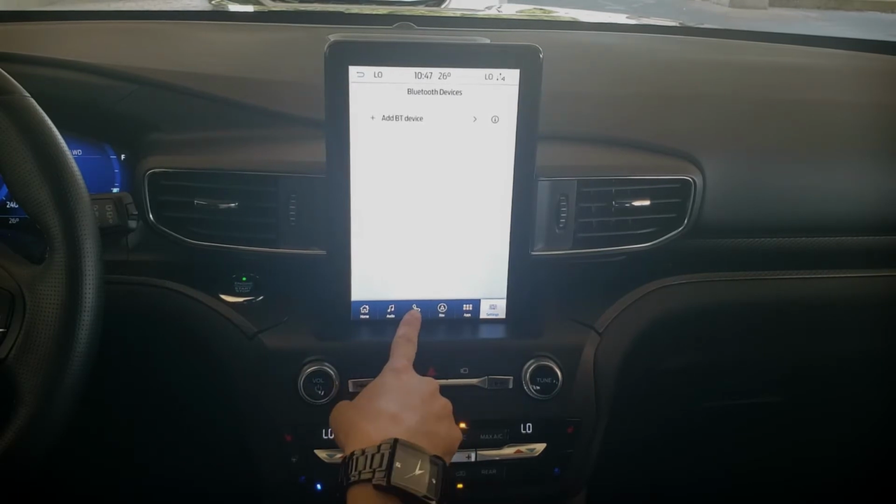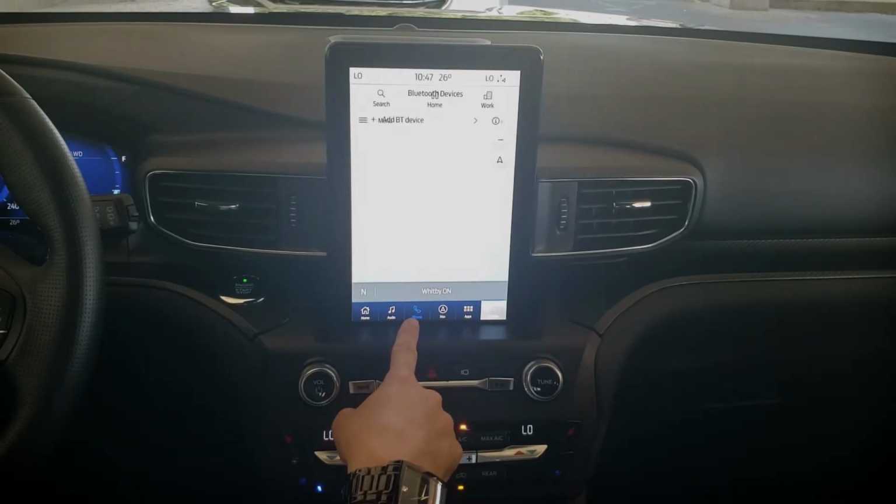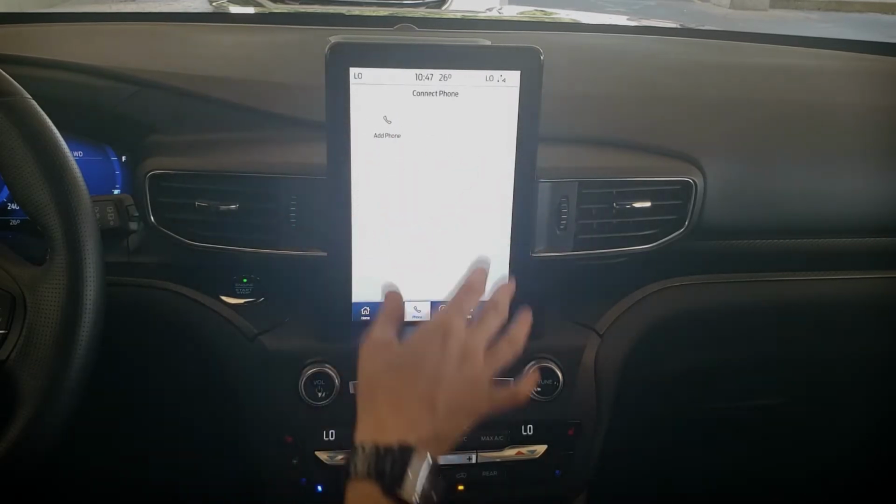And just to show you that it actually is removed, let's jump into phone for a second. Oh, chaos. There we go. So as you can see, the phone is now gone.